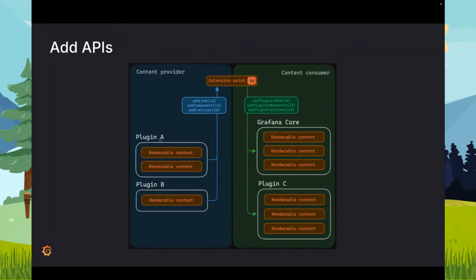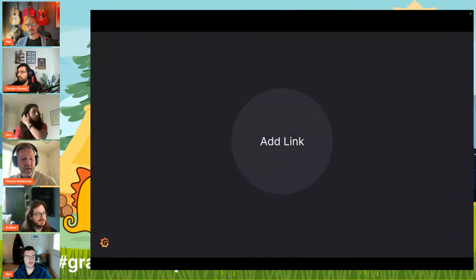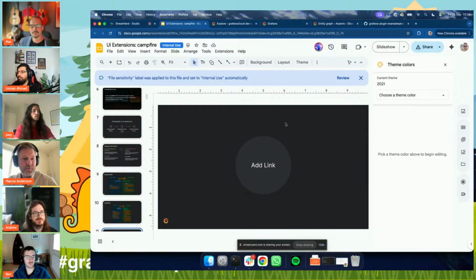So in this case, plugin A and plugin B are adding content to a certain ID. Both Grafana Core and plugin C, which are consuming that content, they will get 3 entries. So both the 2 from plugin A and the 1 from plugin B. So I think that was like trying to talk a bit about how the different flows work. So let's see some examples maybe.